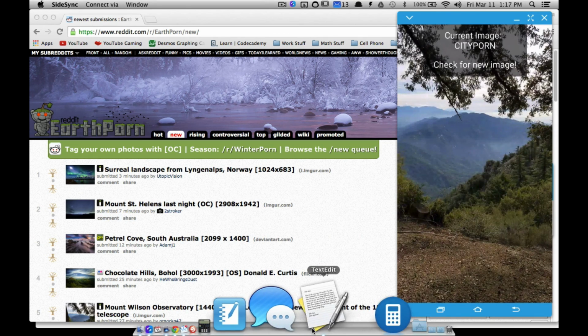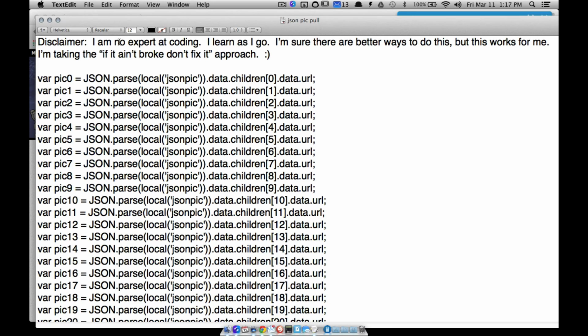Again, let me go ahead and give my little disclaimer right off the bat. I am no expert at coding. I learn as I go. I'm sure there are better ways to do this, but this works for me. I'm taking the if it ain't broke, don't fix it approach. I think I finally found something that doesn't break, at least I haven't had it happen yet. Not to say it can't happen. Nonetheless, let me show you what I got going on here.